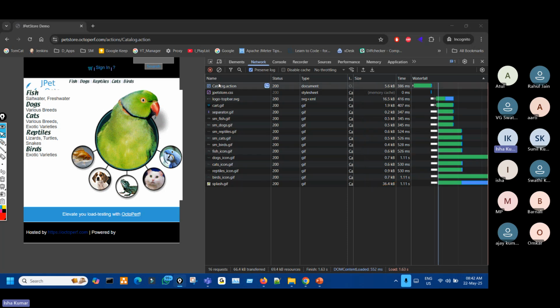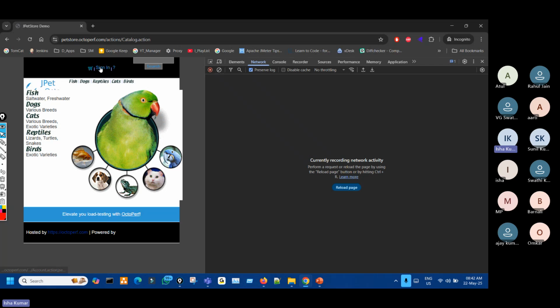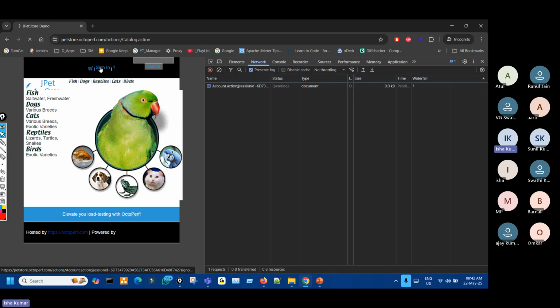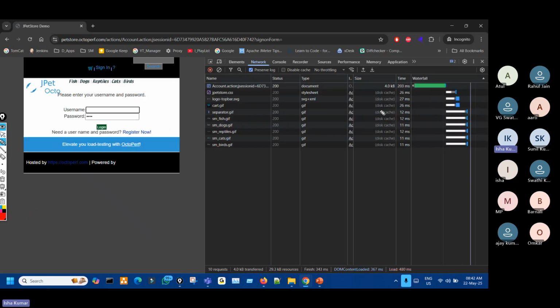Now let us say I go to the next page, the sign in page. I'm sending a new request, but you'll observe that the embedded resources for that request are downloaded from the cache, because many embedded resources are common across the corresponding pages. That is the nature of embedded resources, and that's why this cache thing is there.